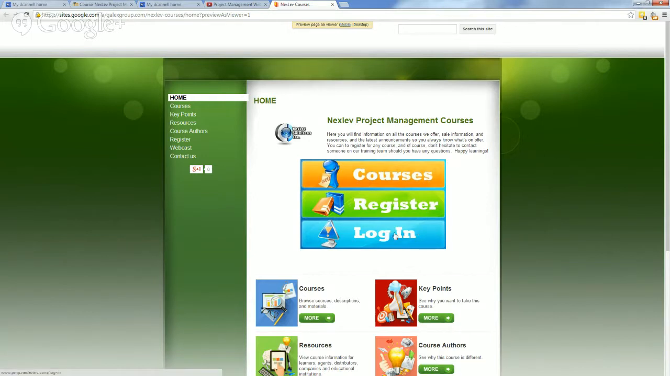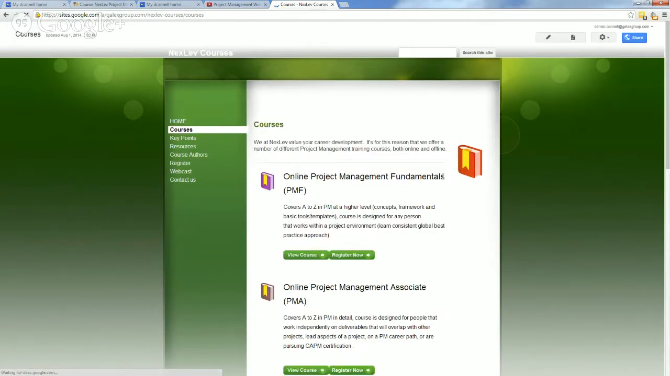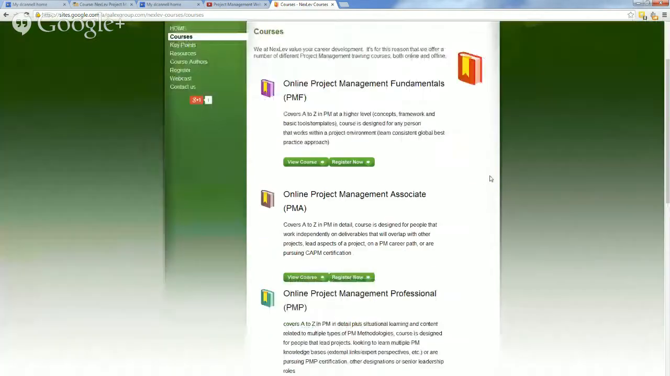There's a login button here that if you click on it, it will ask you for your username and password, and then we'll take you into the courses. It also allows you to register for different courses, and then it also shows you the different courses. So if I click on the word courses here, you can see the 3 different courses that we offer.